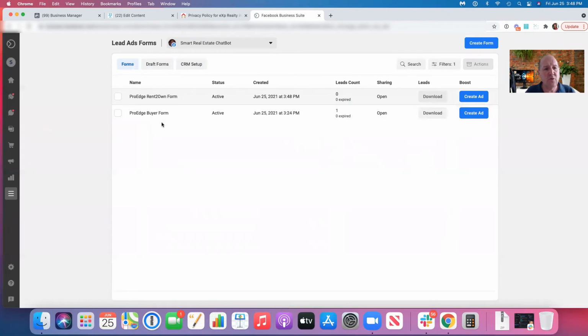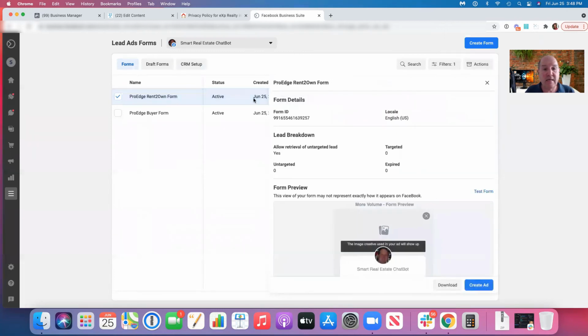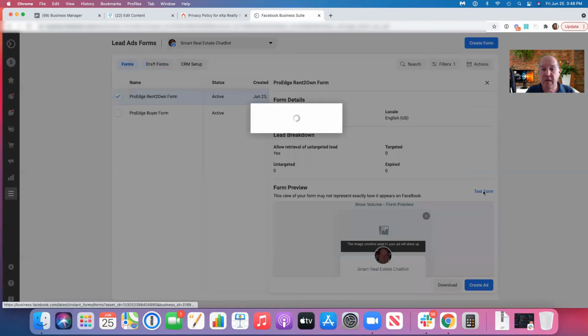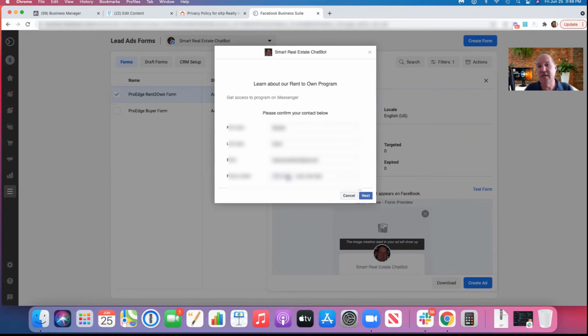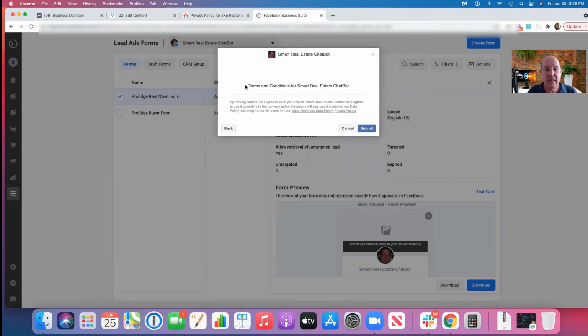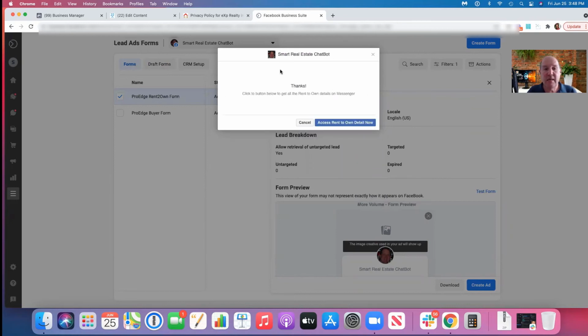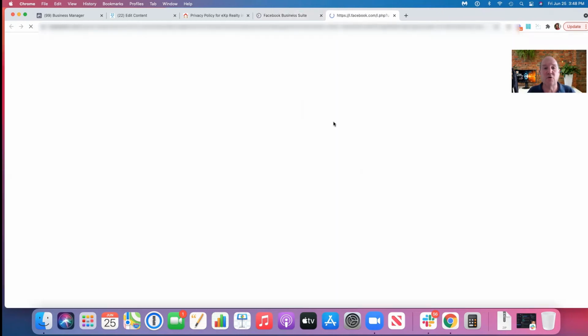So now I have a rent-to-own and a buyer form ready to go. If I want to, I can open those up and I can come over here and test the form. So there's a little tester in ManyChat, in Facebook, back to the ManyChat platform. But what I wanted to point out when I just did that test is I'm on my wife's computer. All her contact information got filled in automatically from Facebook. So it makes the collection of this data super simple for the person interacting to your ad. And then I go in and hit next, and I have the terms and conditions. I hit submit, and then the thank you comes up, and I access the rent-to-own program.